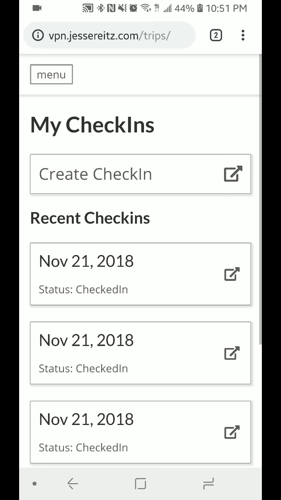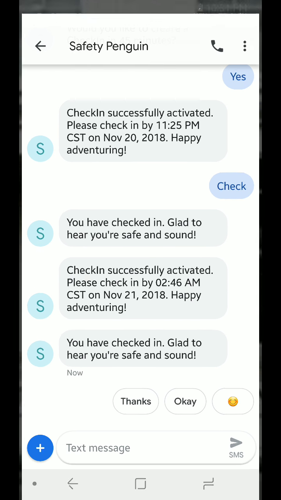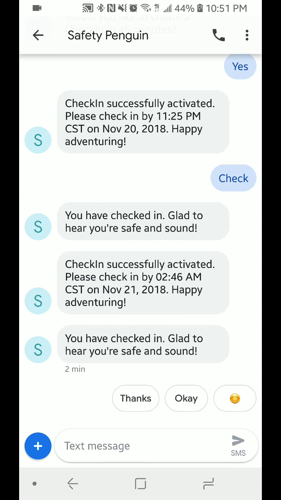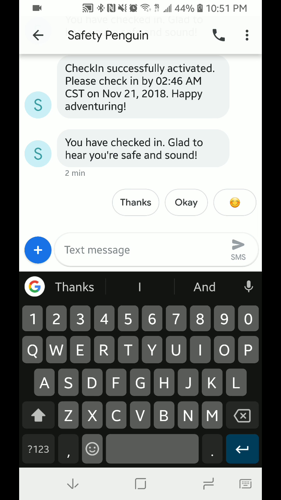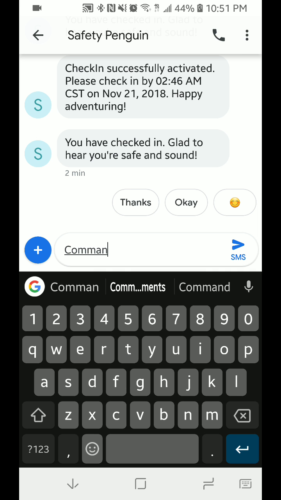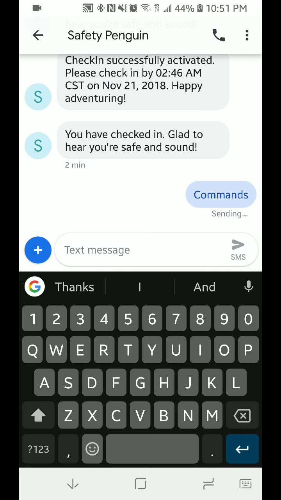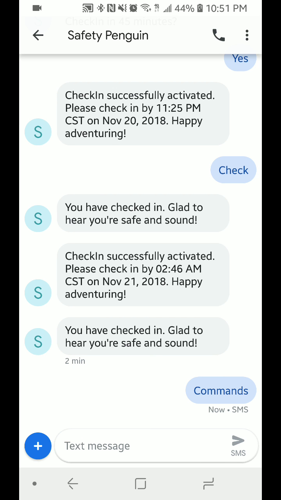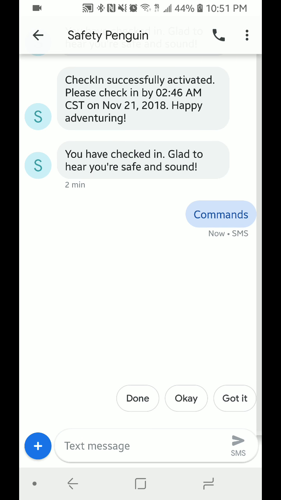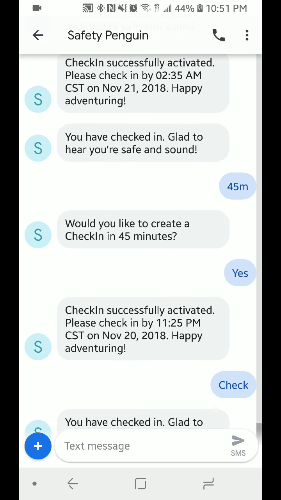Other than that, that's pretty much it for the web interface. So we're going to go ahead and jump into the text message interface because, as I mentioned, you're actually able to create check-ins and manage check-ins from text message via SMS text message, I should say. So let's say we want to just get a list of commands. We can actually just shoot that to Safety Penguin, and it'll send us a message back with all the commands that you're able to use.